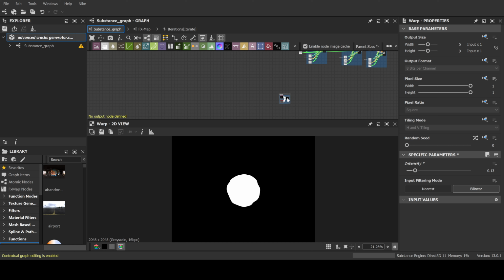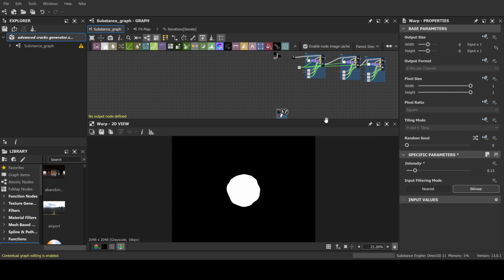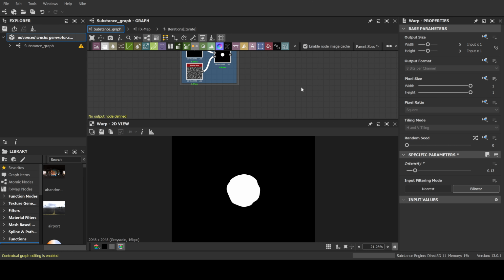Okay, so I'm going to use the FX map to create some lines that are climbing on a vector field. And I'm going to explain this in a bit. So first of all, we are going to use a distance node.